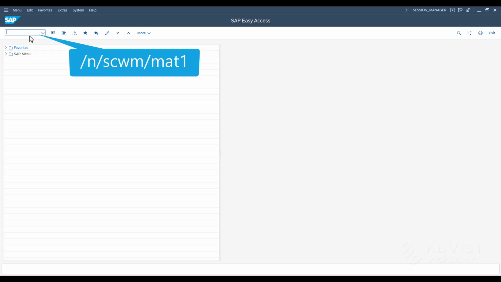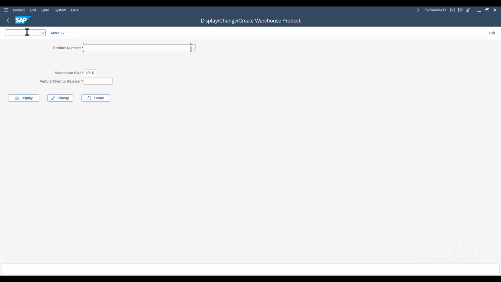Call up transaction /N/SCWM/MAT1 to create the material in EWM. Enter the material to be created in the product number field. Enter the warehouse number for which the material is to be created. Finally, an authorized entity must be entered in the party entitled to dispose field.